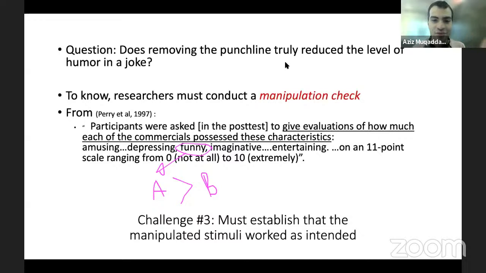If they found that condition B was no different than condition A in funniness or humorousness, that means the whole experiment is... Can they proceed to test the hypothesis if the two conditions were equal in being funny? Yeah, Grant. No. Grant, can you tell us why not? What's the problem?